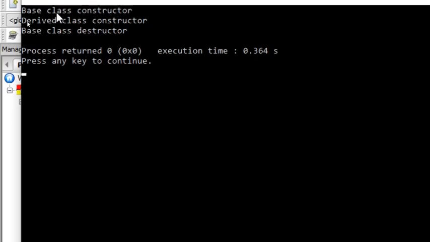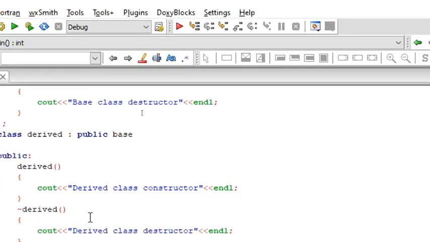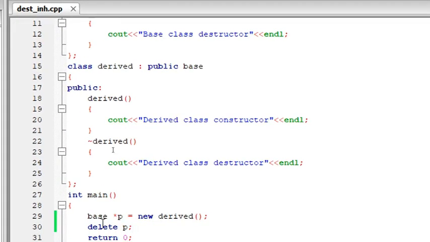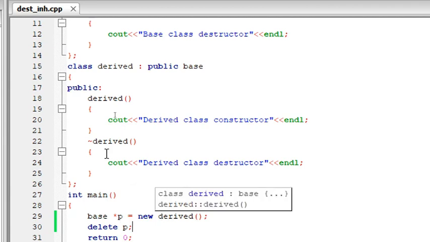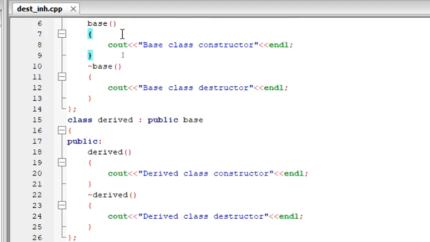Base constructor called, derived constructor called, but instead of going for the derived destructor, it calls the base destructor. That means it is skipping the derived destructor. So during upcasting, if you try to upcast any base or derived pointers or any object, this kind of problem might arise. The derived class's destructor is not called, it keeps on calling the base class's destructor. So you know the drill, you know what you have to do.